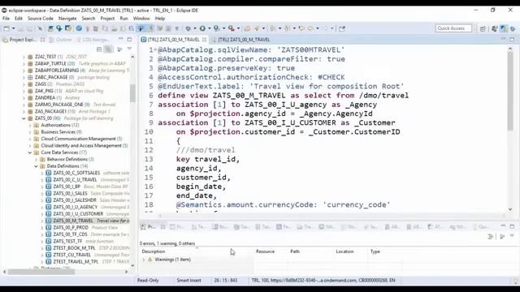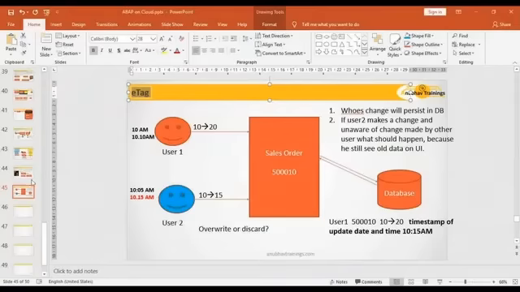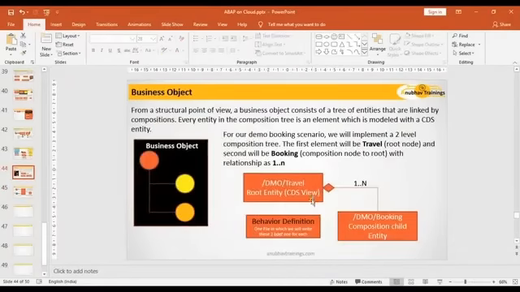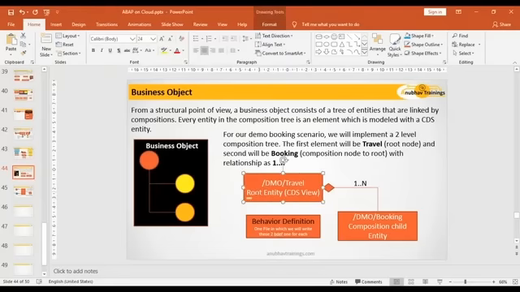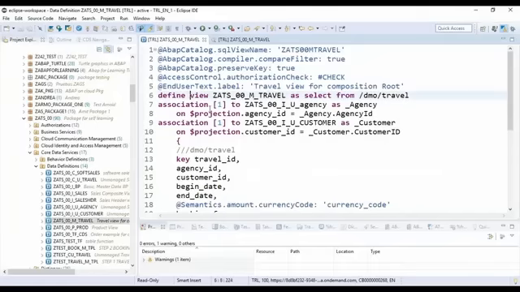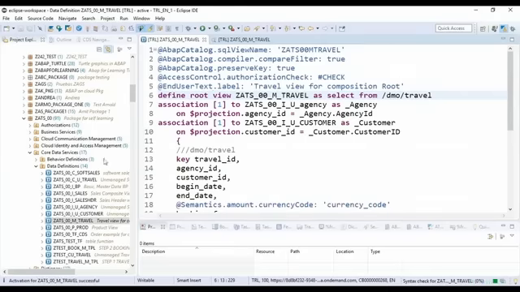Now this is my root. You remember the DB design, the design of the business object. This is going to be your root entity. So let's mark it also as a root entity right away. This is my root of the business object. Here my business object starts. That's my root. Now the next step, we will build the booking CDS.